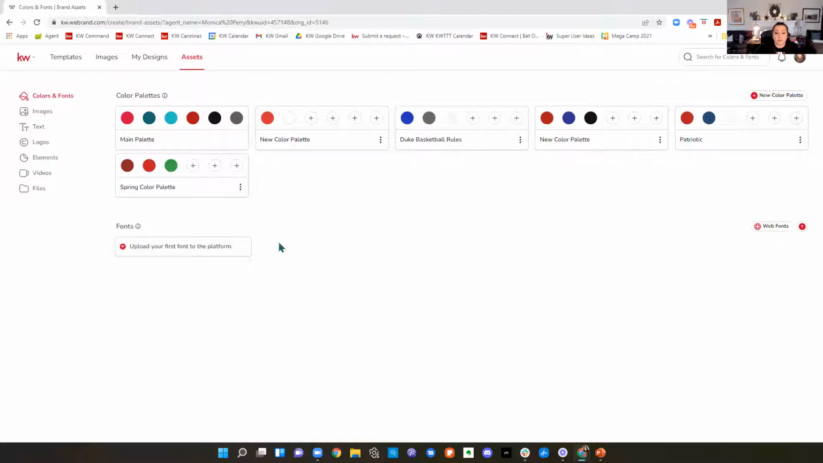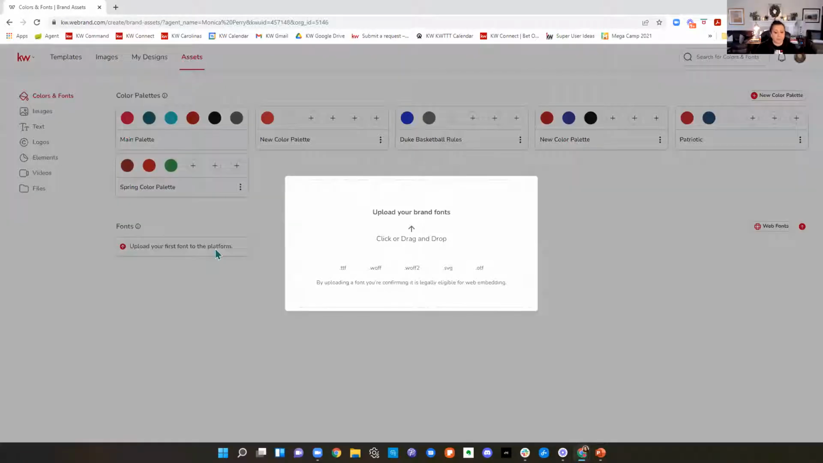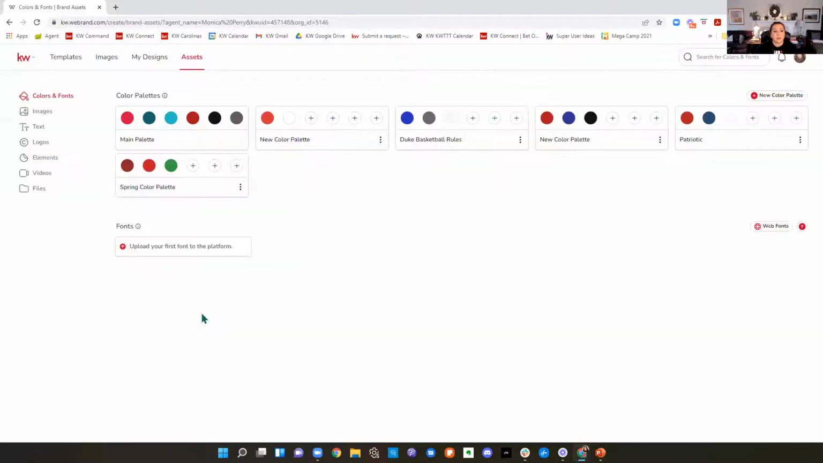We can also upload a custom font. So if you have developed for your branding a font that you use in your marketing, you can upload it here. So I'm going to click this upload button so that you guys can see it. It just needs to be in one of these 5 formats. So if you had a designer create a font for you, just make sure they provided you with one of these 5 formats, and you will be able to upload that font for use in designs right here, which is super awesome. All right, so any questions on the colors and fonts?